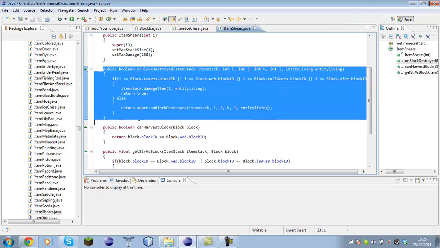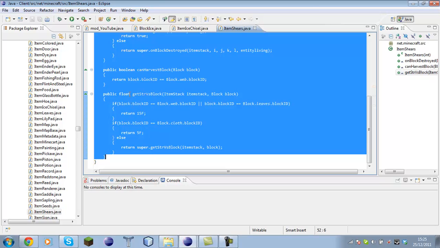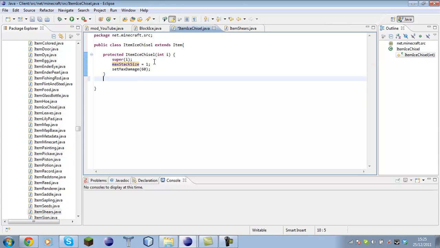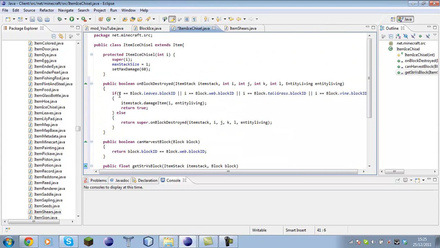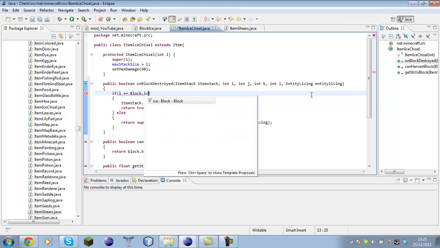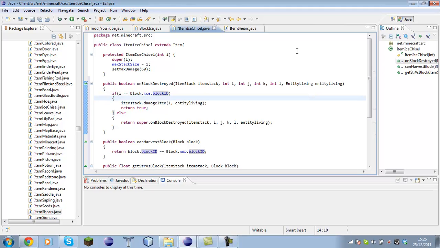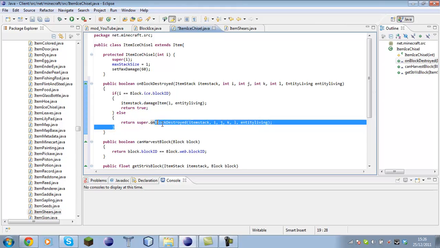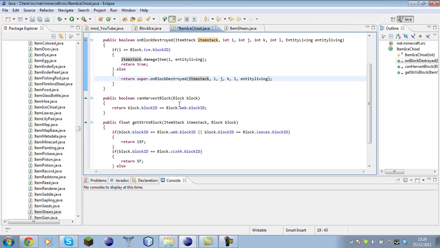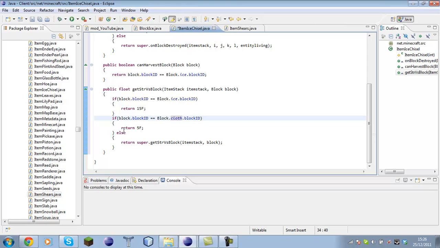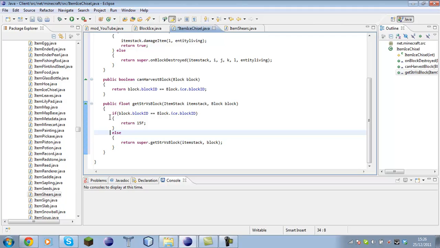Now in item shears we are going to copy everything to do with harvesting the wool and web. So if I is equal to block dot ice dot block ID, then item stack dot damage item by 1 and return true, else return the super. We'll set it so that I can harvest the block dot ice, and then we will delete this here, set this to ice as well, and remove this chunk of code here.